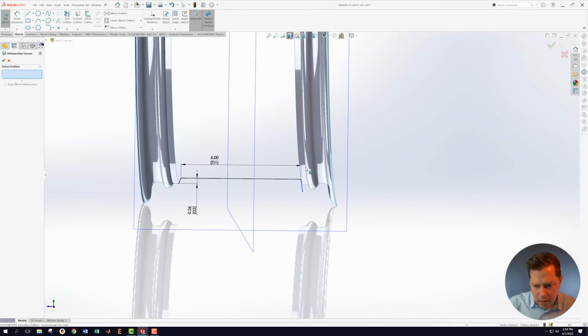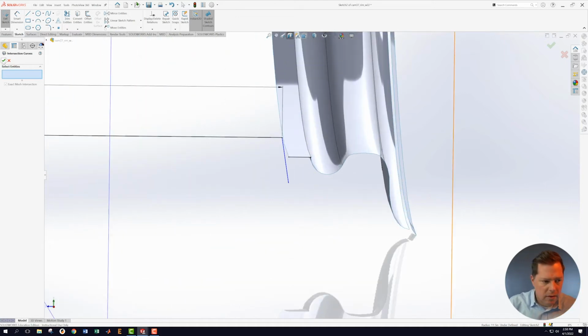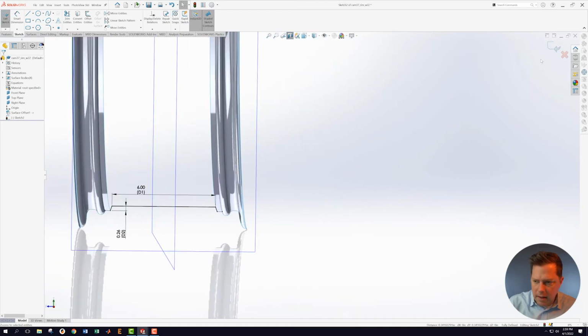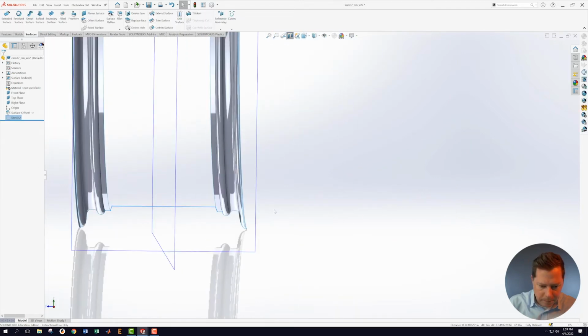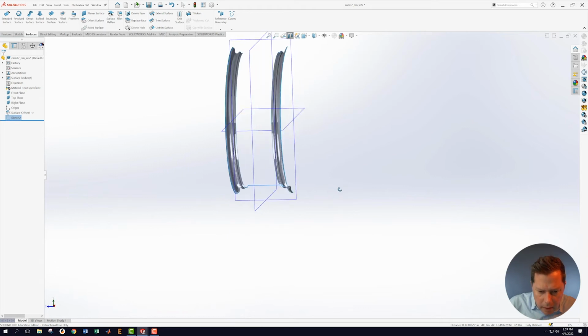Okay, so intersect curve. I want to intersect this curve with the plane I'm sketching on, which is what it just did. That's great. That's exactly what I want. I'm going to take this, make it for construction. Now I can take this point and make it coincident. And now we should be fully defined. And down at the bottom, it says we're fully defined. So that is great.